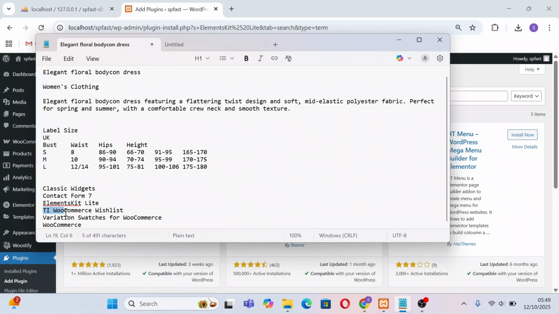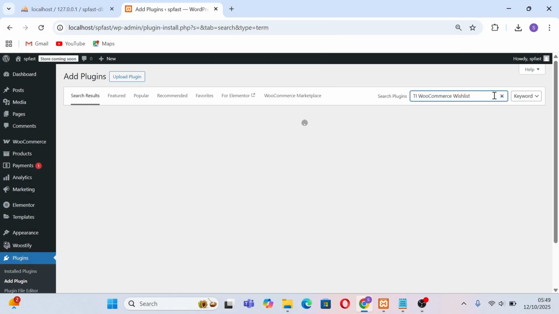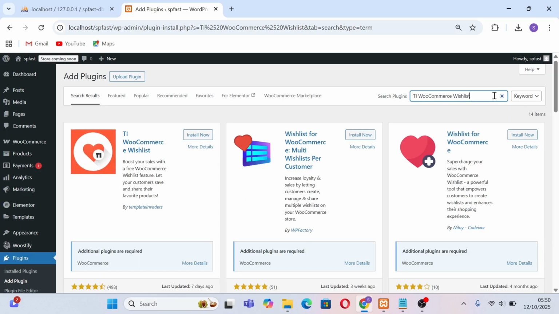Then our next plugin is TI WooCommerce Wishlist. Then you just install that one too. So this is the one that we are going to use, this one. Okay, you just click on install now.